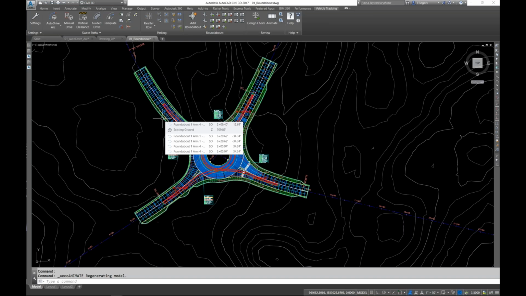No questions? There we go. Show us the control settings for vehicle envelopes. Okay.